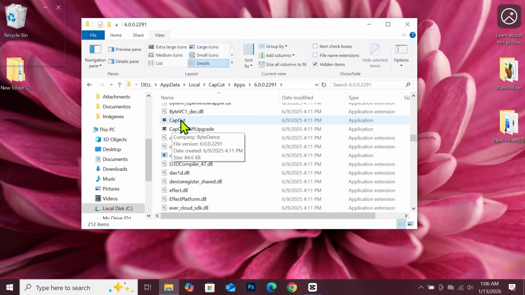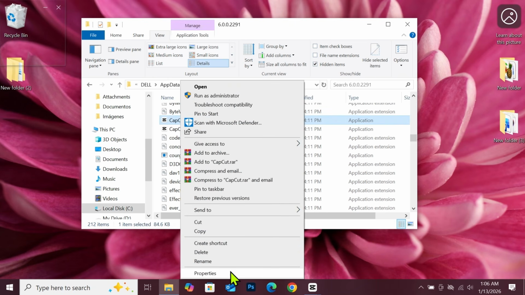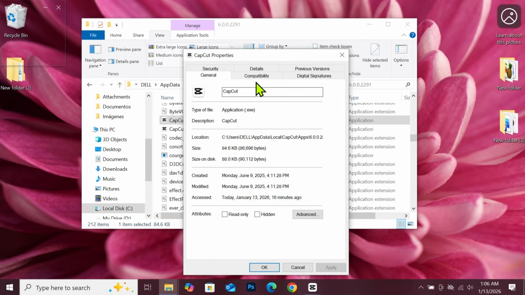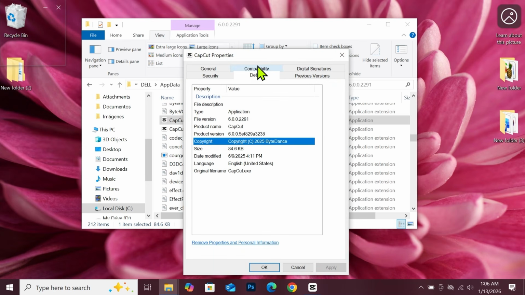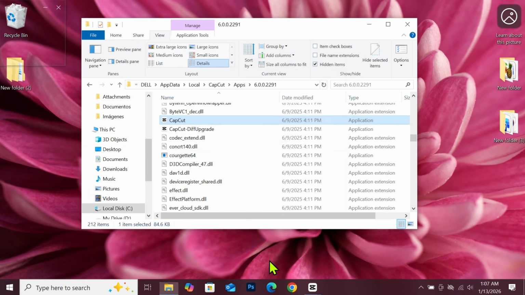And also, if you want to know if it's the exe file, then right-click on it and go to Properties. Now click on the Details tab right here at the top. And now all the details about CapCut will be displayed here, under the description section, and you will see the file type, version, and other useful information here. Now when you are done, click on OK.